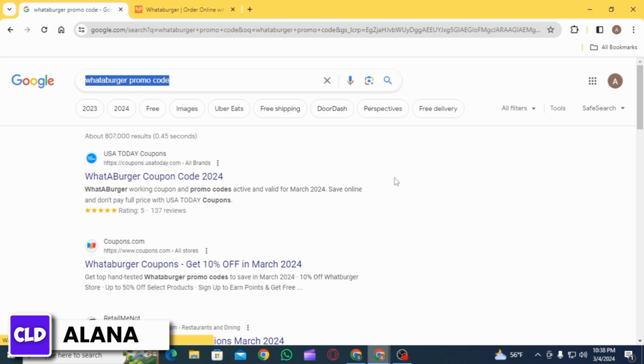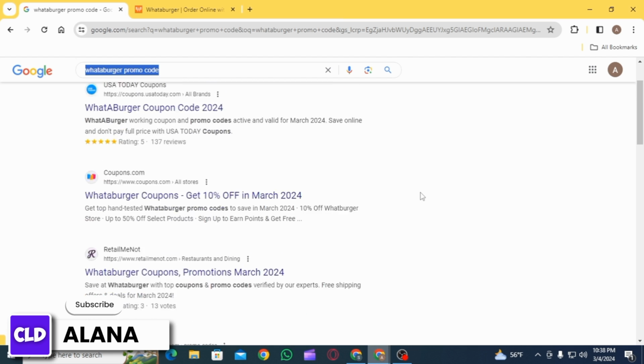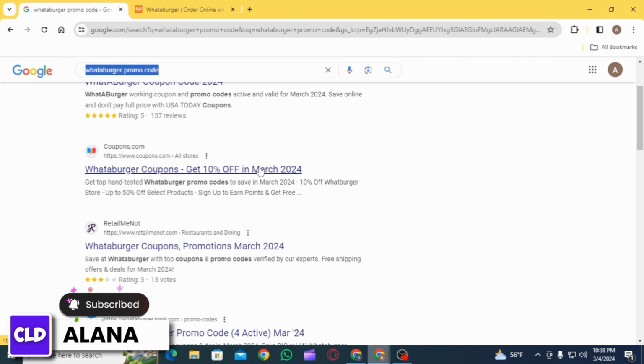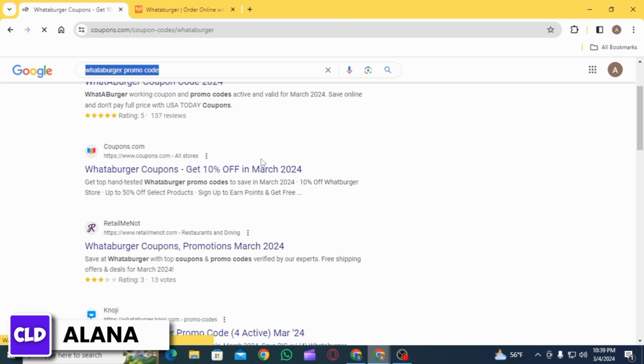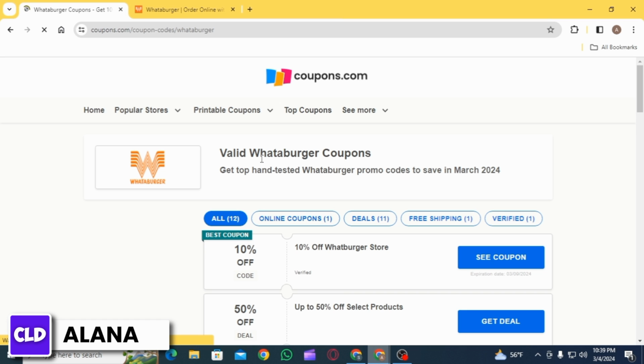First of all, you want to open up any web browser and search for Whataburger promo code. You're going to find different websites that are going to offer you the promo code. You want to click on any one of them. I have selected the one which is coupons.com.